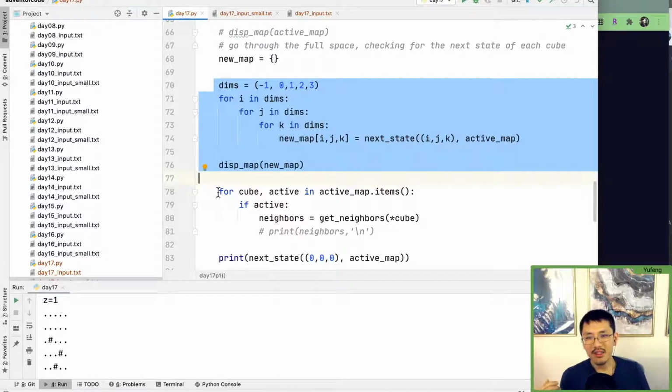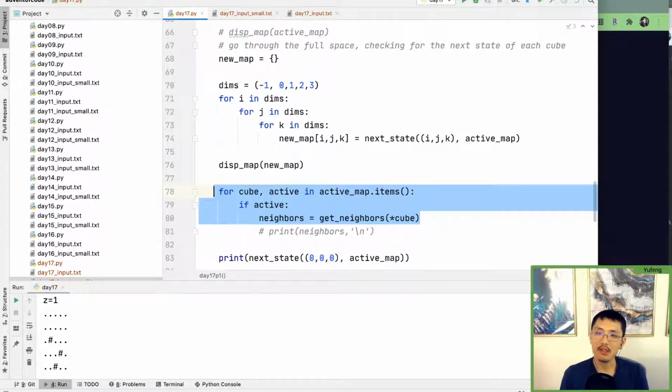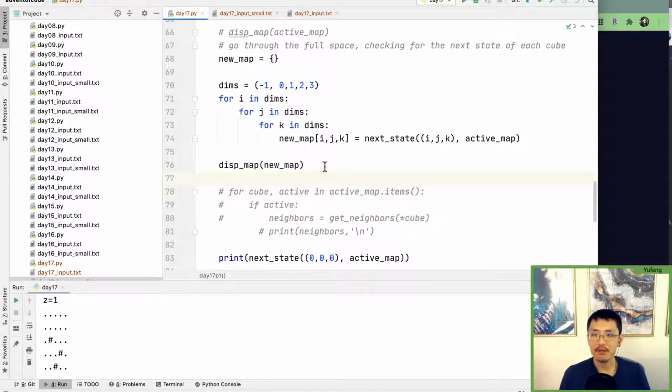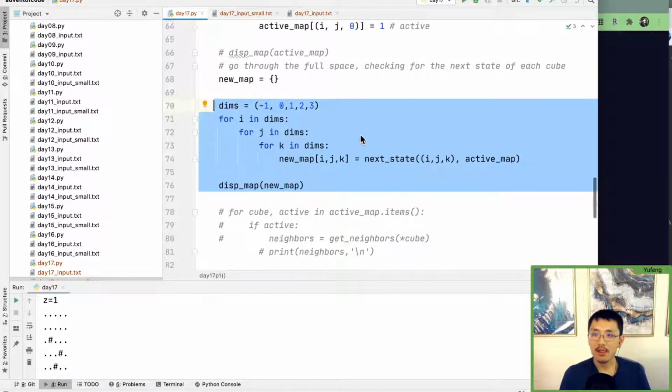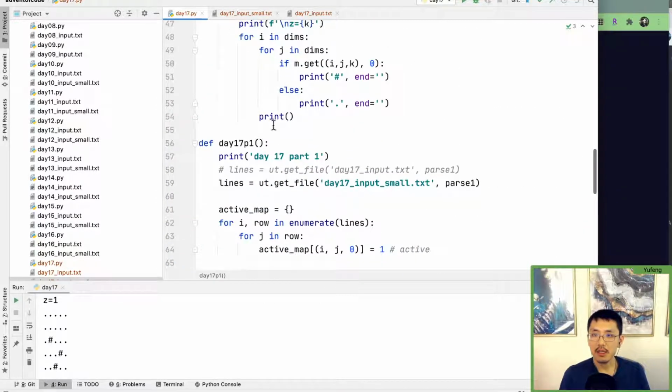And then down here, we're saying if a cube is active, we wanted the neighbors. That was just for testing, so we don't care about this anymore. Well, let's just comment it out for now. Maybe the code will be useful. And I'm going to take this bit here, this little ditty, cut it out and put it here. Next map.